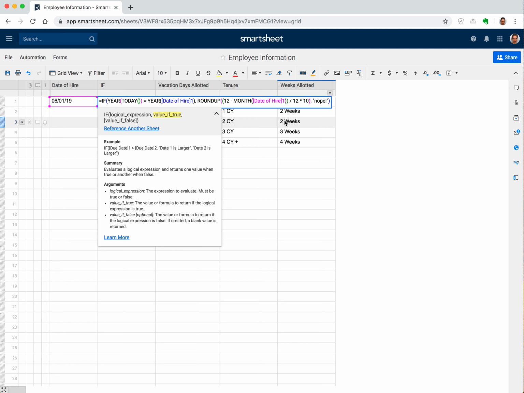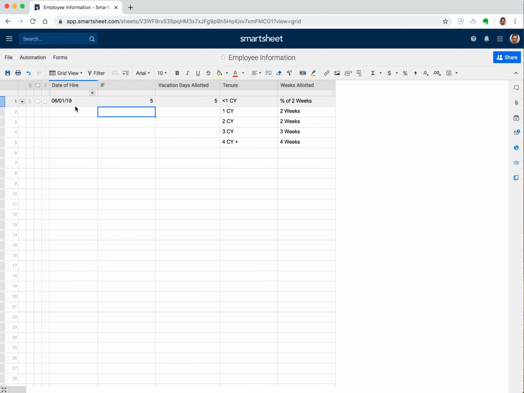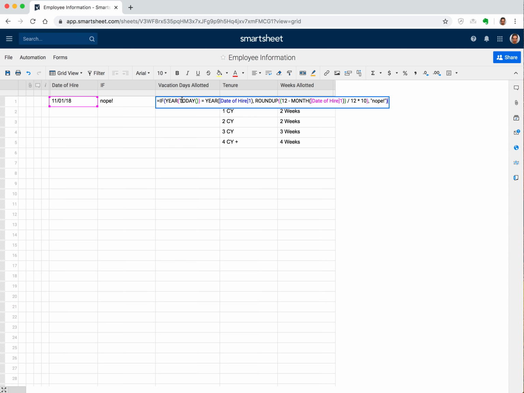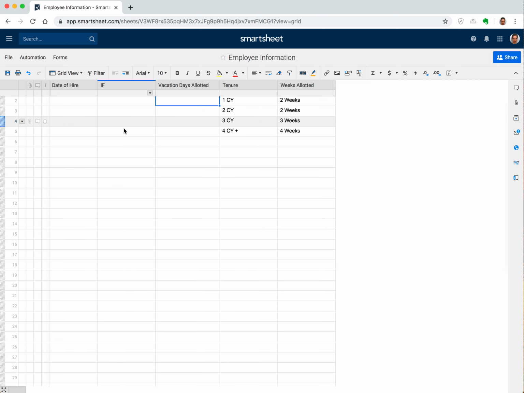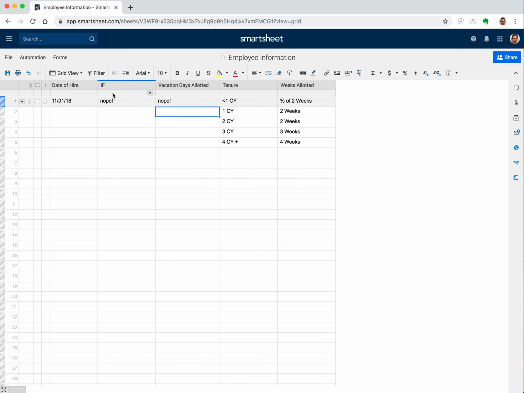All right. Okay, that looks good. What if we do 2018? Nope. Okay, fantastic. So I'm actually going to move this whole function over into the vacation days allotted because this is where our final function is going to be. And I am just using this one to do some calculations while we build out the formula. Okay, great. So the first part is done.